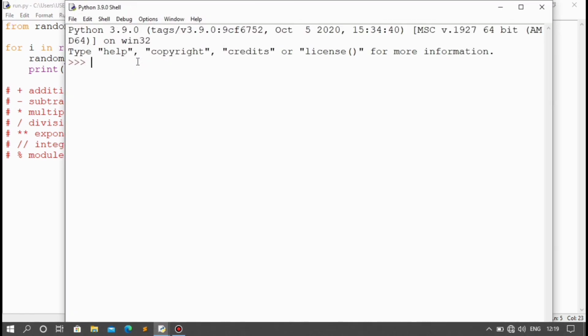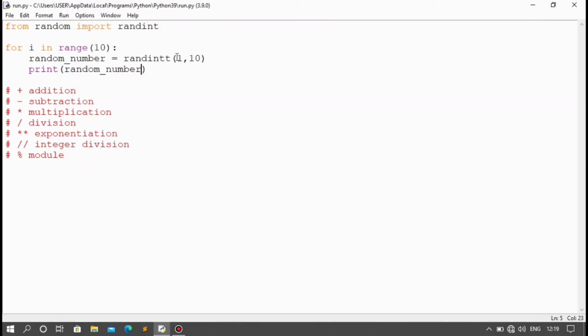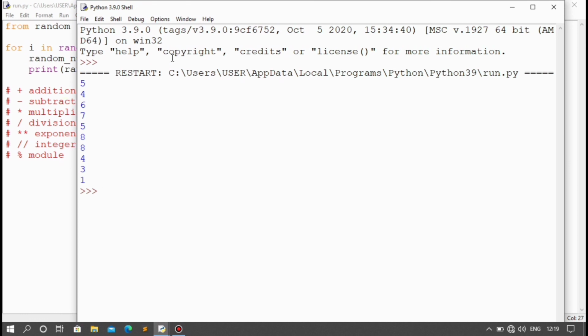If you run this one now, we have something like, oh, that's an error. Name randint is not defined. Okay, that should be a single t. So if we run this again, we have 5, 4, 6, 7, 5, 8, 8, 4, 3, 1. That's 10 random numbers generated between 0 and 10.